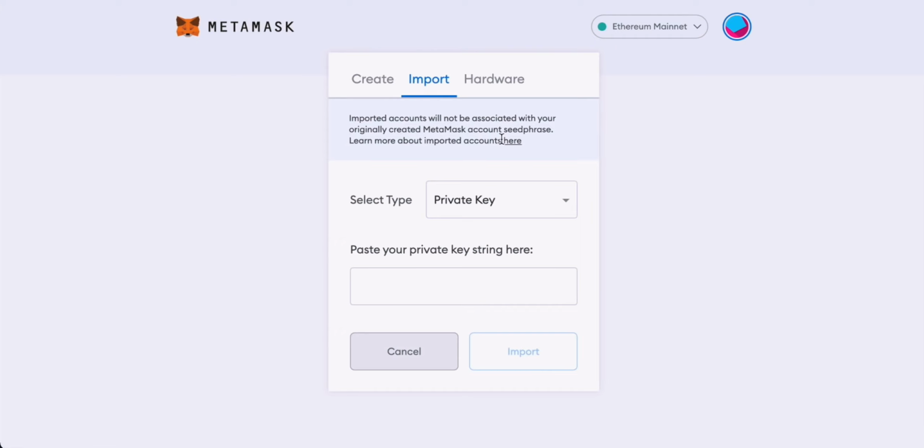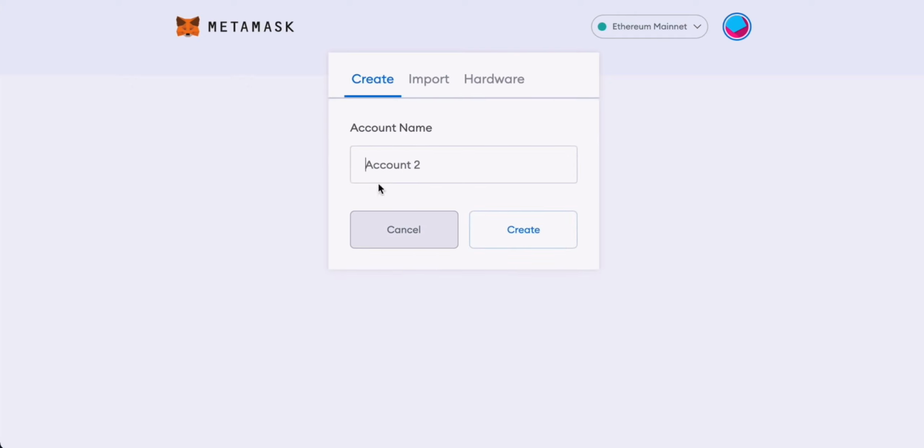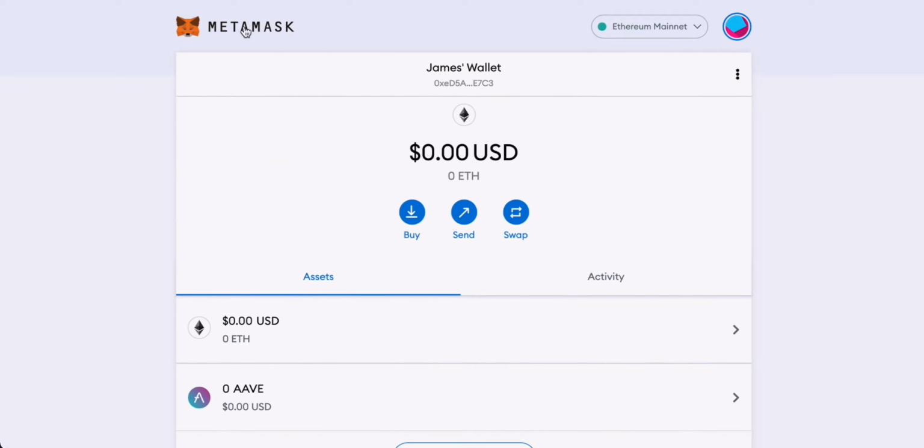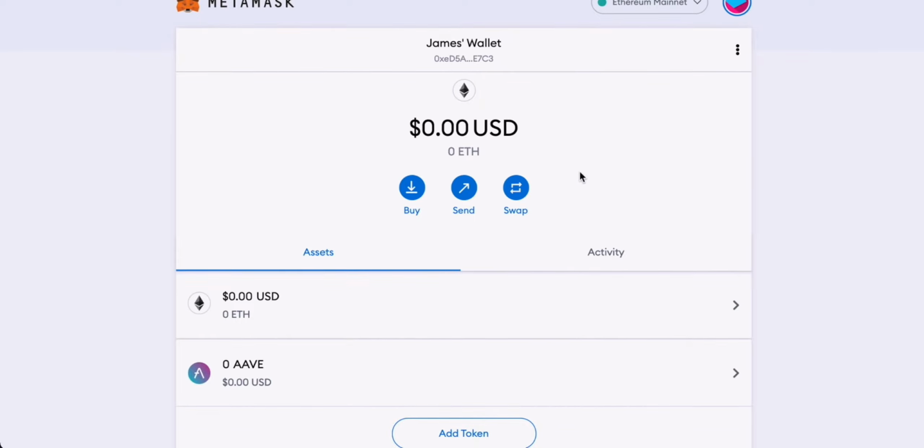If you don't have an existing wallet that you want to import, but you do want to create a new wallet for some reason, come to create, name the account, and it will create a completely new account for you. Once you have all your accounts and wallets set up though, we can deposit cryptocurrencies into your wallets quite easily.